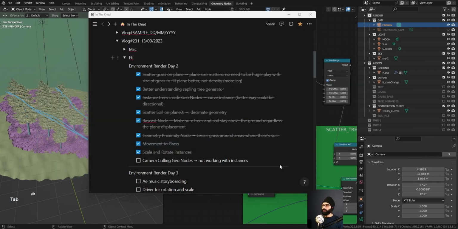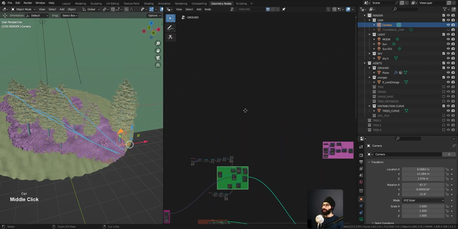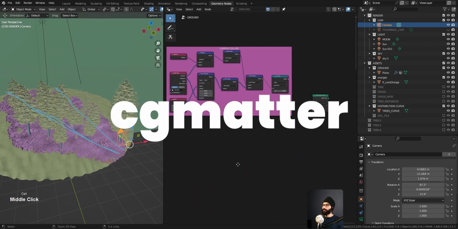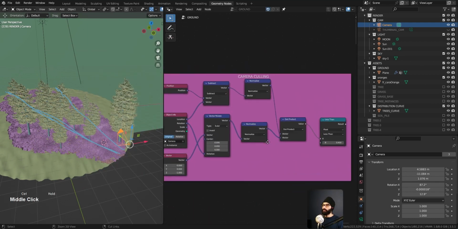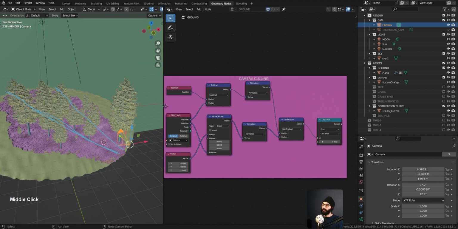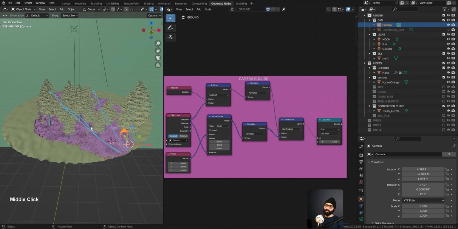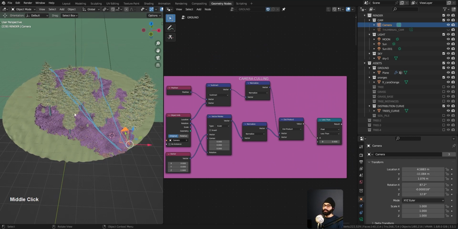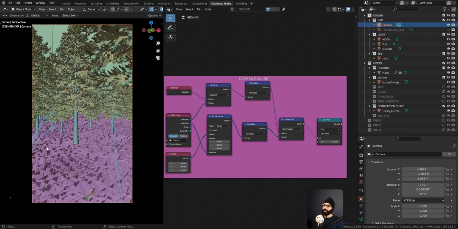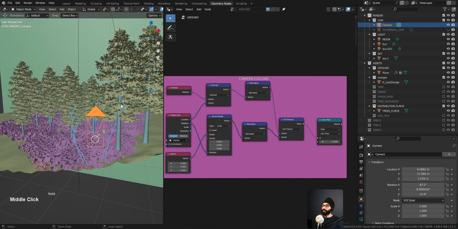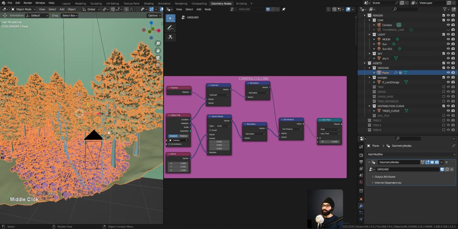Camera culling geonodes not working with instances. This is a tutorial I watched by CG Matter where he deletes geometry based on the camera culling situation inside of geometry nodes itself, and that's not working with instances. But I think if I convert the instances to points, then it should work, because what happens is, let's say the camera is here, the camera is actually not seeing this particular tree, or is it?